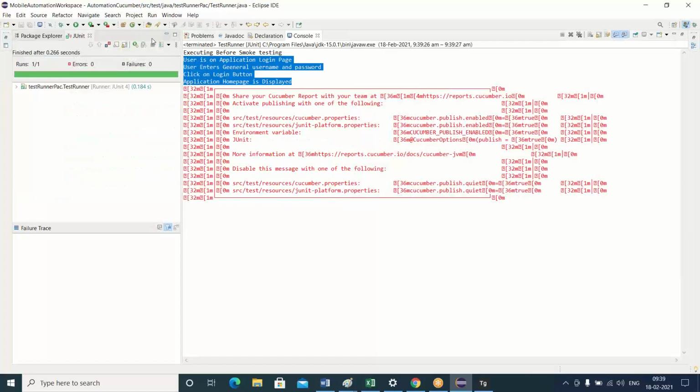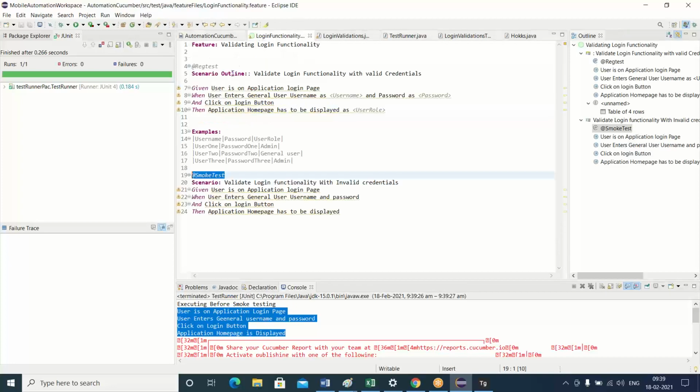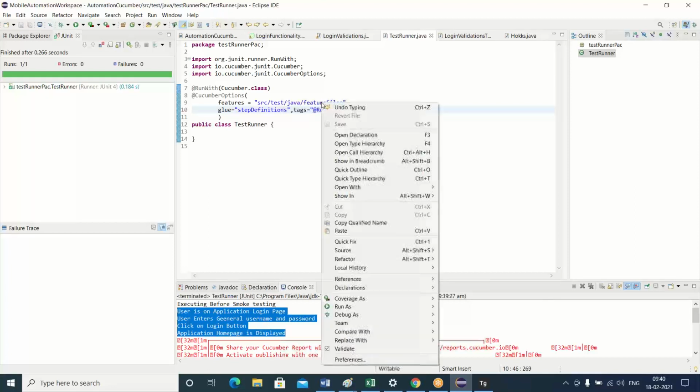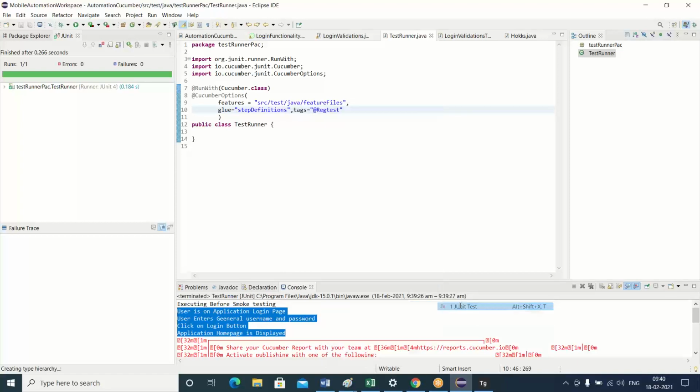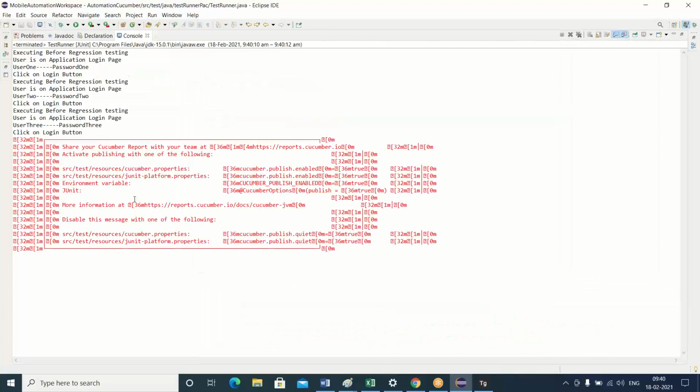Now let's go back to the test runner. Instead of smoke, let's try giving the reg test. Instead of @smoke test, give it as @reg test and save this. Now if I run this, right click, run as JUnit test, go back to the console, look at this: executing before regression testing. So this is how we control the prerequisites for different scenarios with different tags. Is that clear?